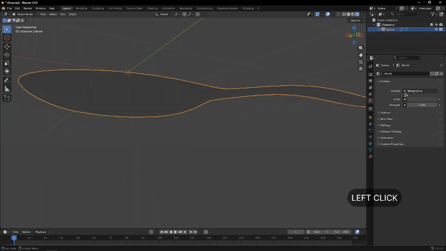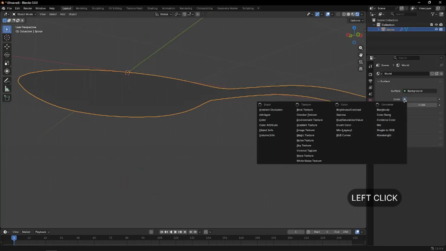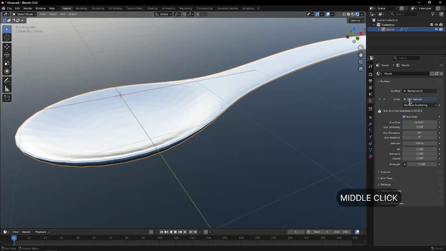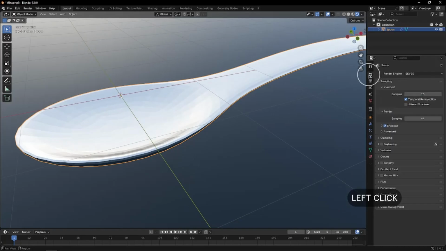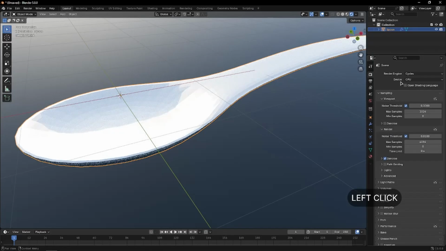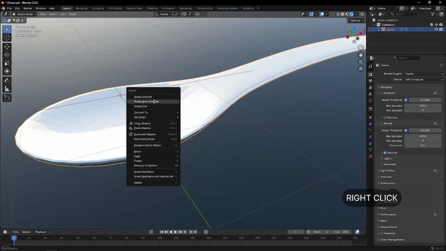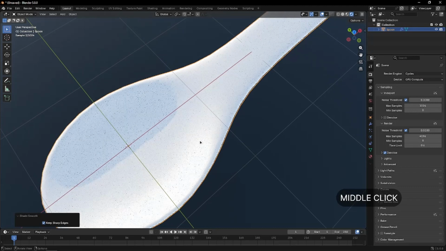Let's go to world, then set it to sky texture. Let's go to render view, render engine. Let's select cycles. If you have a dedicated GPU, you could use it. GPU compute. Then right click, shade smooth.